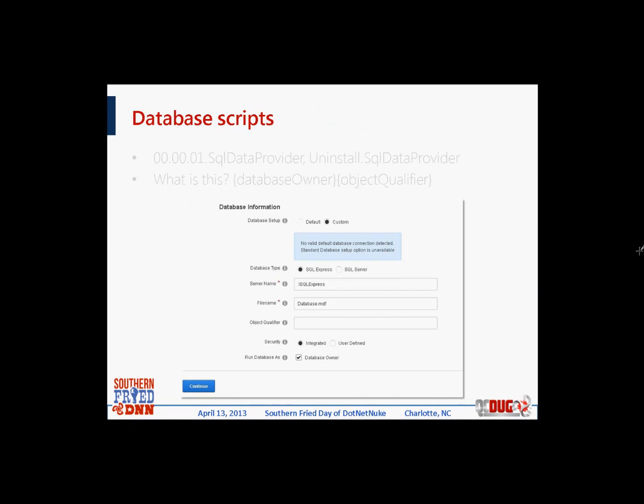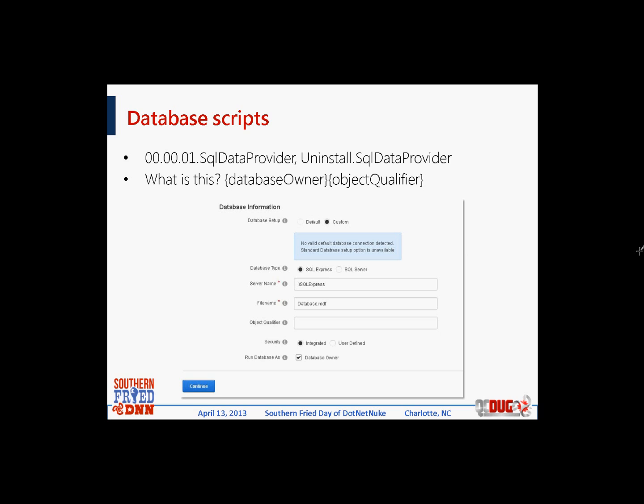Next, we discuss the database scripts, and this is nothing new in DNN7. Our scripts are all in the same place. We have to provide a SQL data provider script that's versioned and an uninstall SQL data provider script. As you guys know, the SQL data provider script has your creates and alters depending on what order they're running in the versioning. Your uninstall will typically have the drop tables.